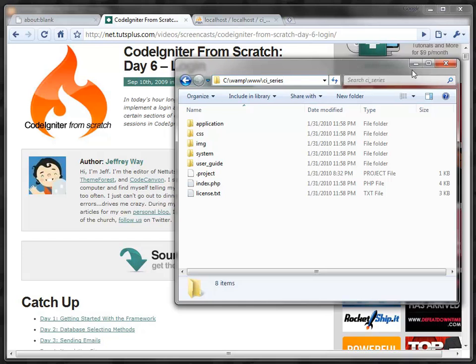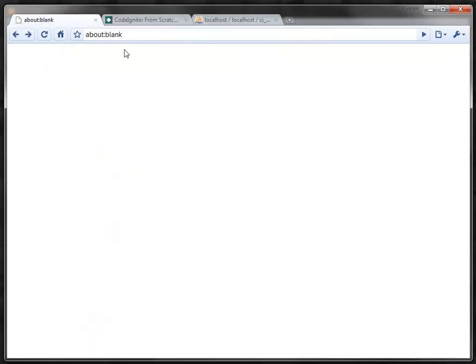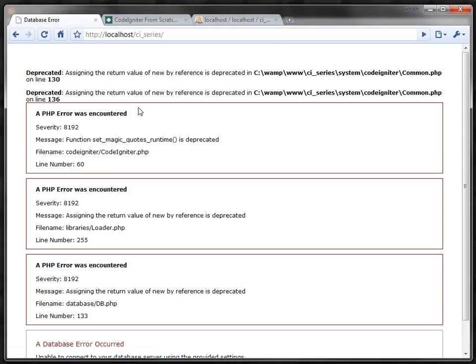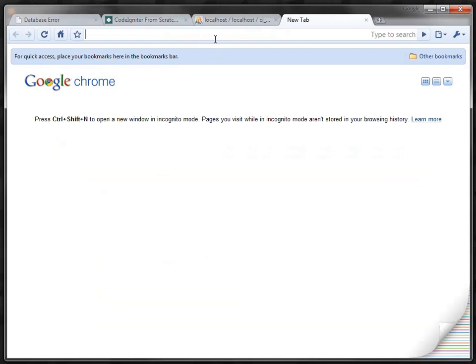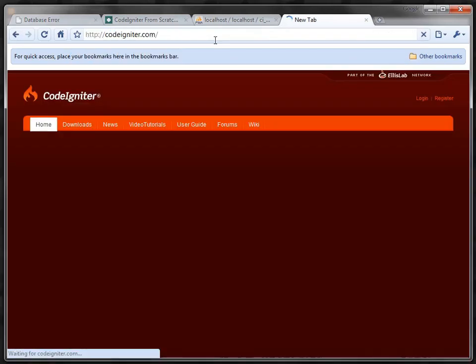So let's see if this runs, and I don't expect it to run properly. We'll get some errors, and here it's important to point out that some of these errors are related to CodeIgniter not being compatible with PHP 5.3. That's the old version of CodeIgniter, and they have updated it since then.